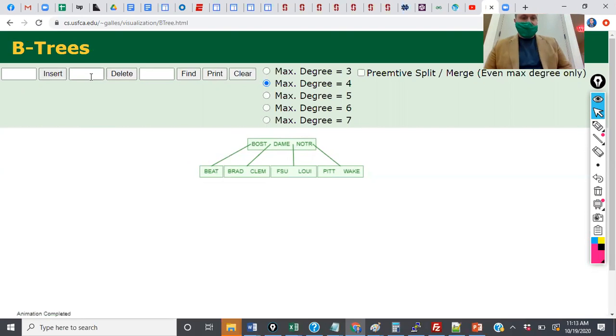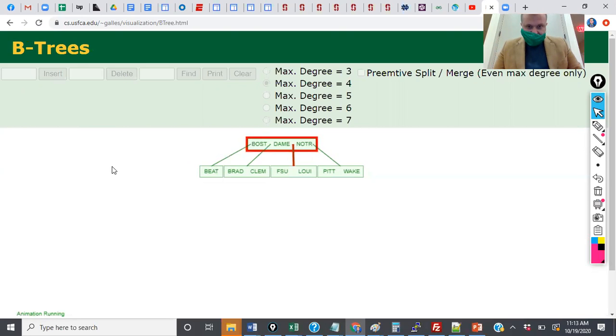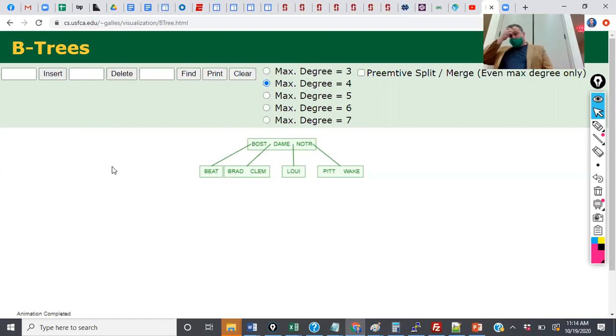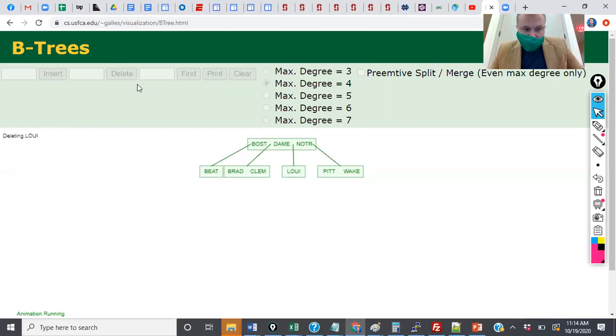And so since we beat, I'll pick Florida State, since we beat them, we'll delete that, and we'll see that this is going to now leave it alone. Now, if I delete Louisville, since we also beat Louisville on Saturday, we are going to do that borrow from left. So what you're going to see is Dame is going to come down and Clemson will go up. I hope we don't repeat that in a few weeks, right?